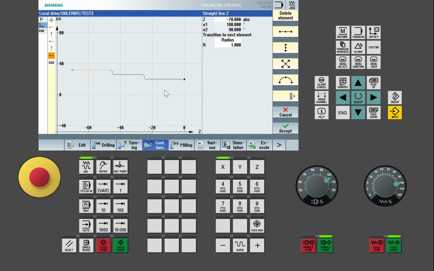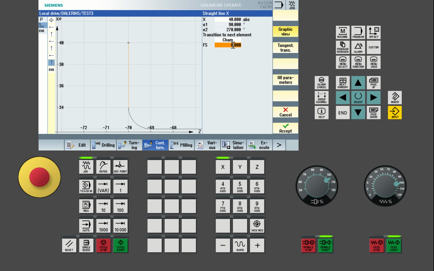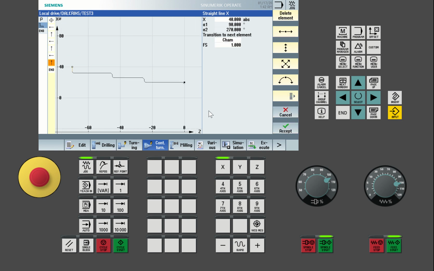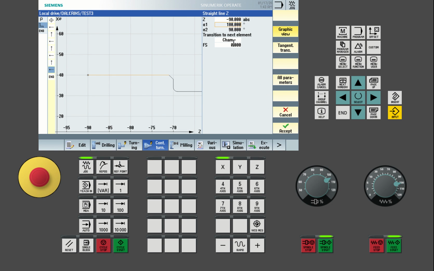Then from there we go to minus 90. So we'll go to vertical first of all. Vertical. Our X is 40. Put here chamfer amount, chamfer of 1. Accept. Okay. Then from this 40 we go to horizontal, Z minus 90. I want to put all of it, but remember it is too long. Then it has a fillet of 1.